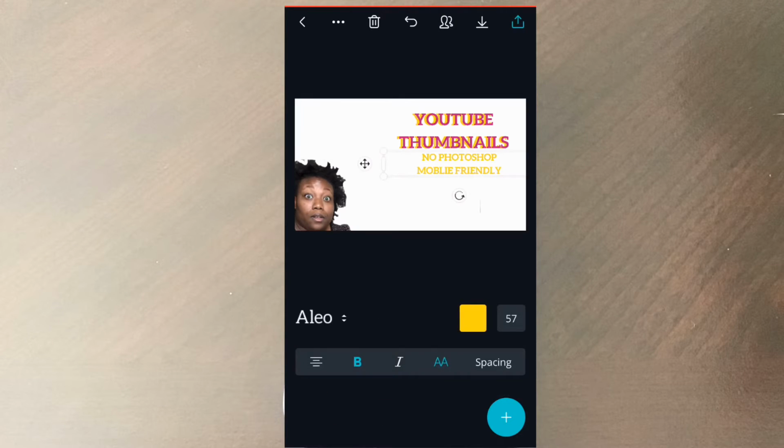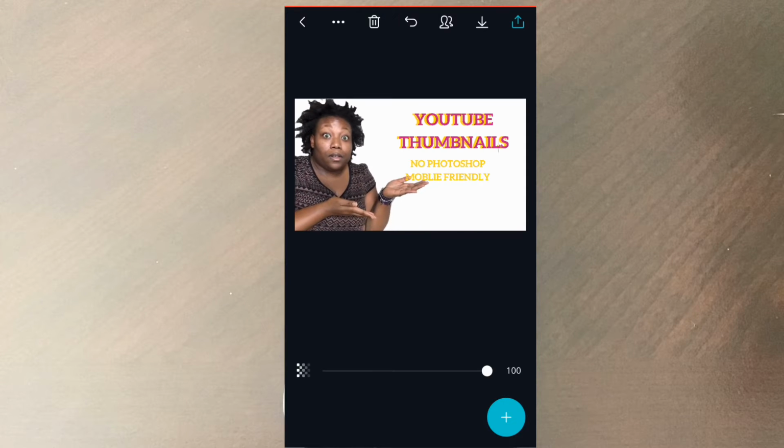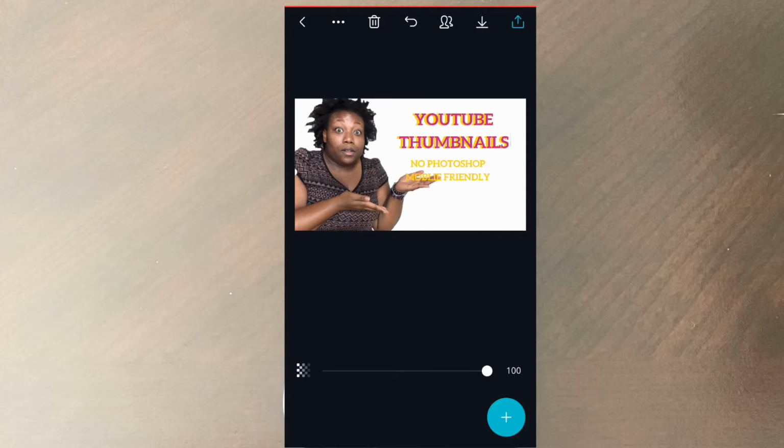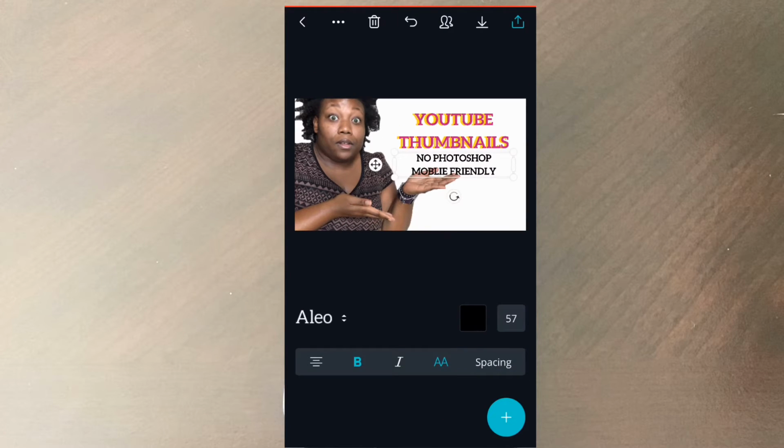And just playing with the app, playing with the centering and the alignment of everything that's on here. There's absolutely nothing you can do wrong on here. It's just all about capturing your viewers' attention when they're researching on YouTube to get their information, their knowledge. And as you can see, I changed the font for no Photoshop, mobile friendly, to black.